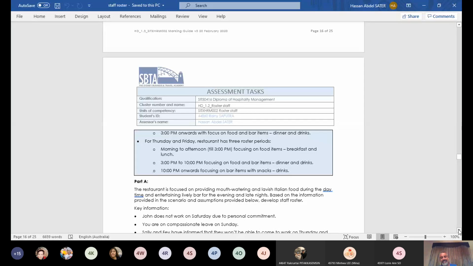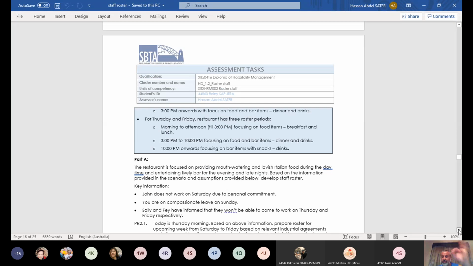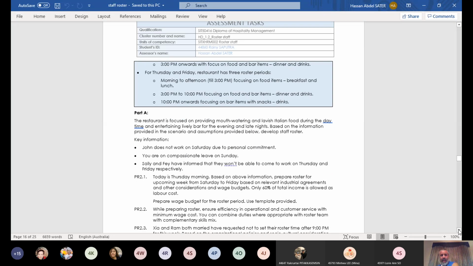Part A, roster number 1. Please put next to part A, roster week 1. If you didn't follow my advice, you'll get stuck. The restaurant is focused on providing mouth-watering and lavish Italian food during the daytime and an entertaining, lively bar for the evening and late nights. Based on the information provided in the scenario and assumptions provided below, develop staff roster week 1.